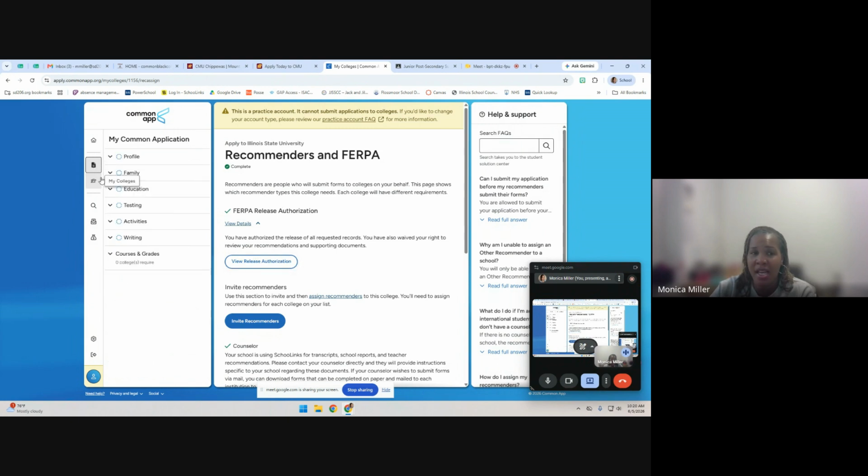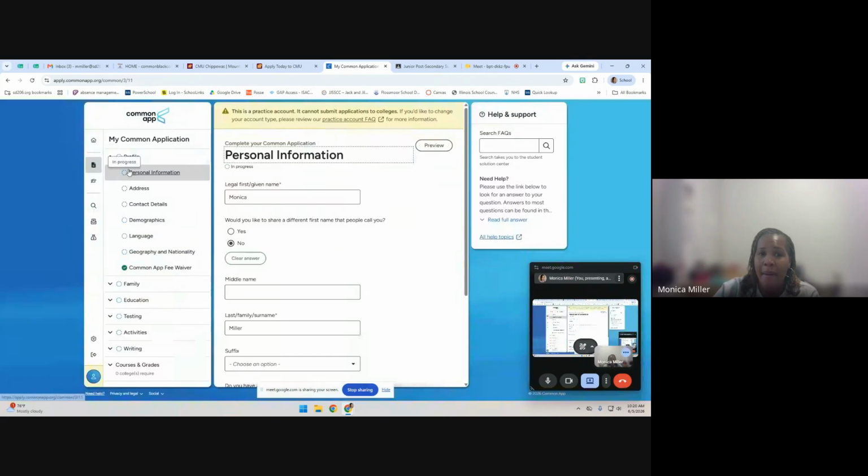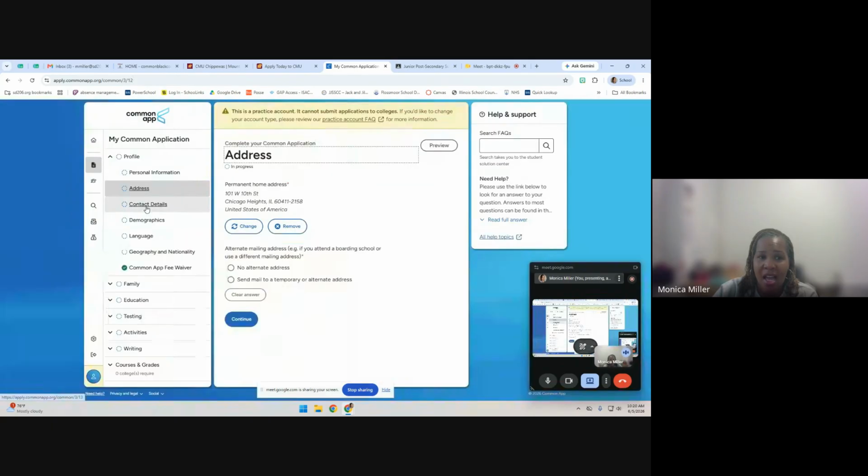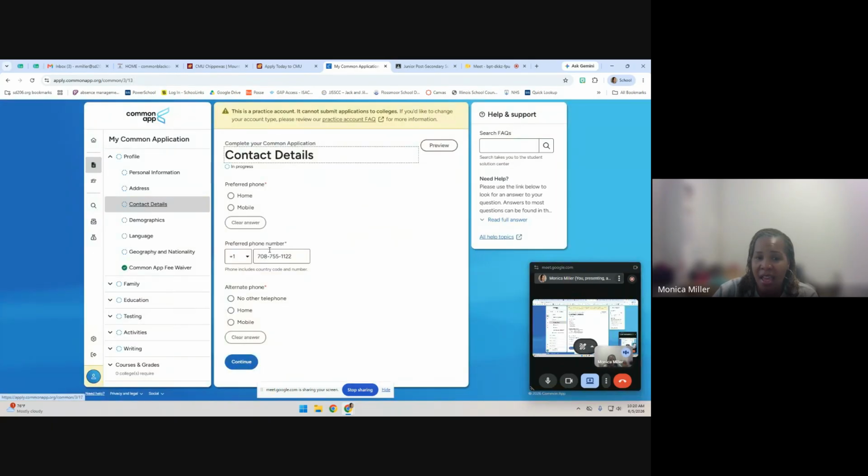Once you do those things, then you go back and you just start bit by bit. You fill out your profile, personal information, address, contact. You're going to put everything in, and you just keep working through it. You have all summer to work through this, even though you could get it done in probably like 30 minutes. And that is how you do your common application.